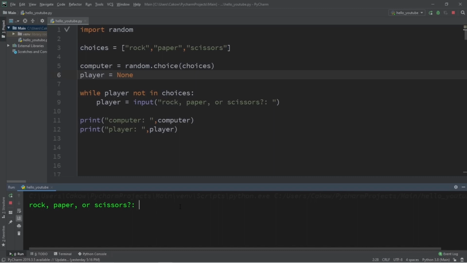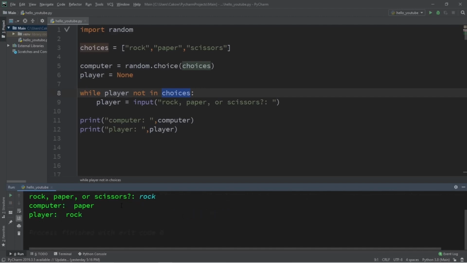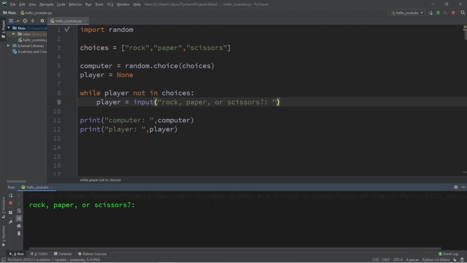Rock, paper, or scissors. I pick the gun. And it's going to keep on asking me until I pick something from my list of choices. So if I type in that, still won't accept it. Now let's type in rock again. There we go. Now what if somebody types in one of these choices, either all caps or capitalized?